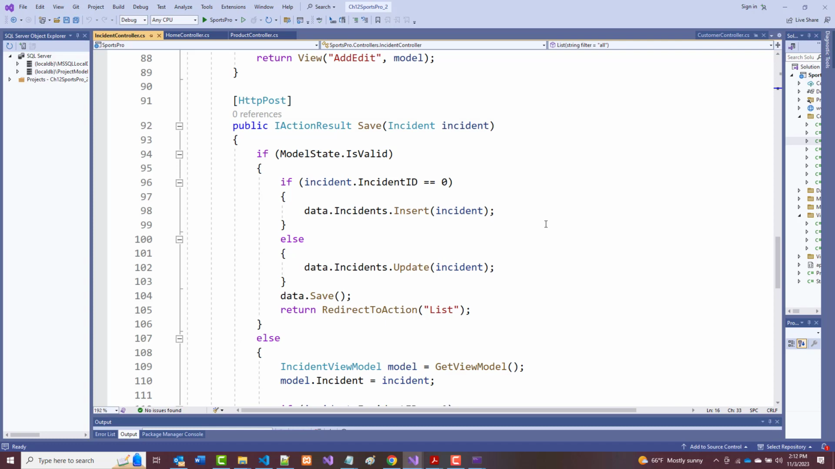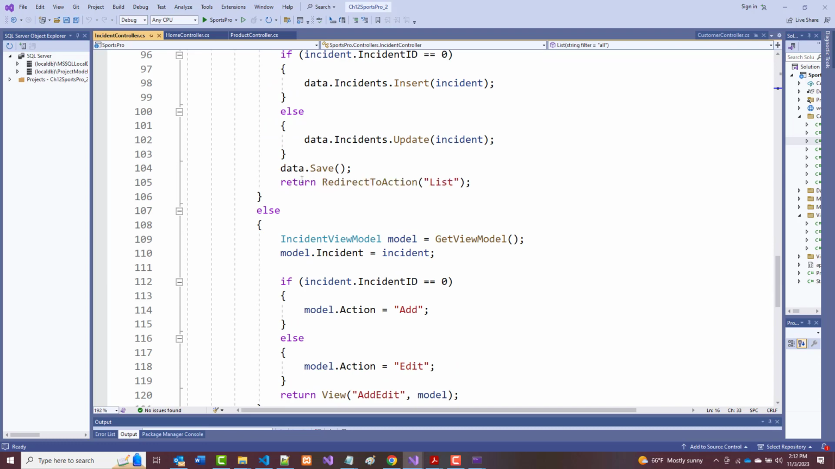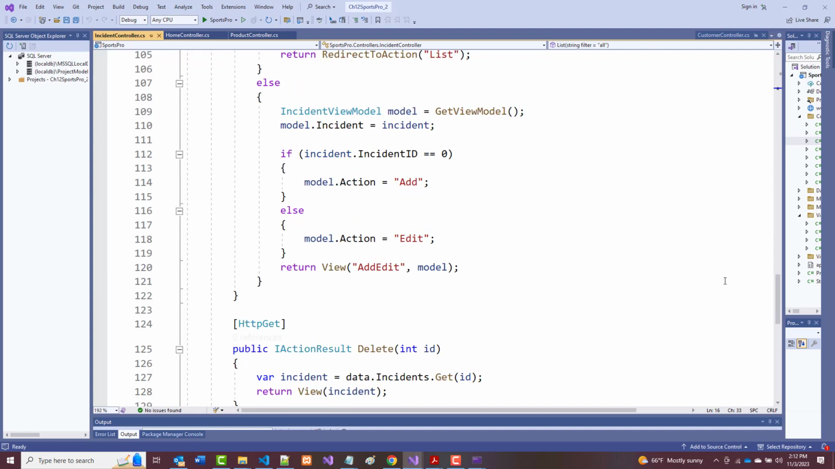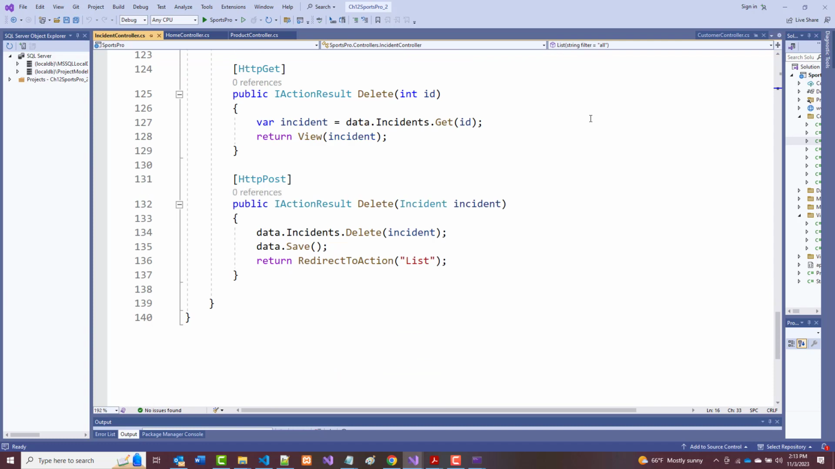Again, if it's valid and it's a 0, it's an insert. Otherwise, it's an update. Then we're doing the name of our context.save, and we're going back to the list. Otherwise, we had a problem. So if the incident ID was a 0, the action's an add. Otherwise, it's an edit, but we're just pushing them back to the add edit page. And with our get in here in our post for our delete, it's just that.